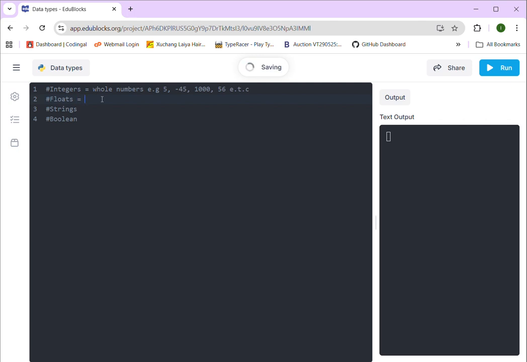Floats are a fancy word for decimals, which are numbers that have a decimal point in them. For examples, we can have 3.68, minus 57.4, 45.868, and so on.